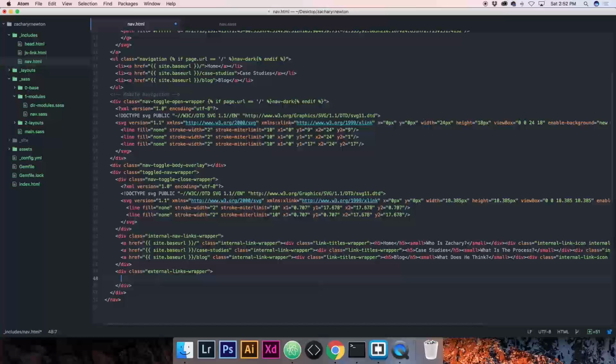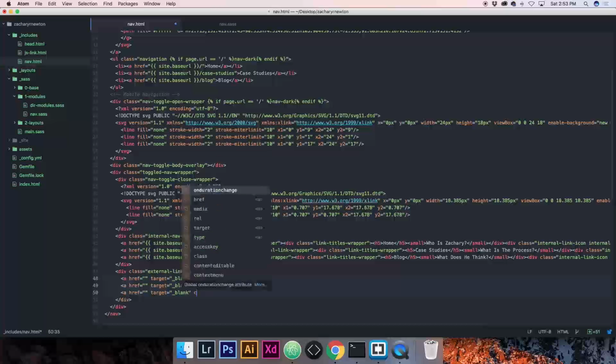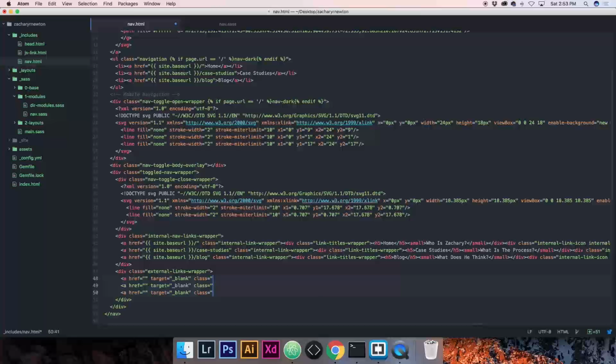Okay, and then just like before, we're going to add three A tags. So we're going to go A, href. I'm going to leave this blank for a moment. I'm going to explain to you what we're going to put into it. But we are going to want to make the target equal to underscore blank. Just going to open it up in a new tab. We're going to give them a class of external link, not links, link wrapper.